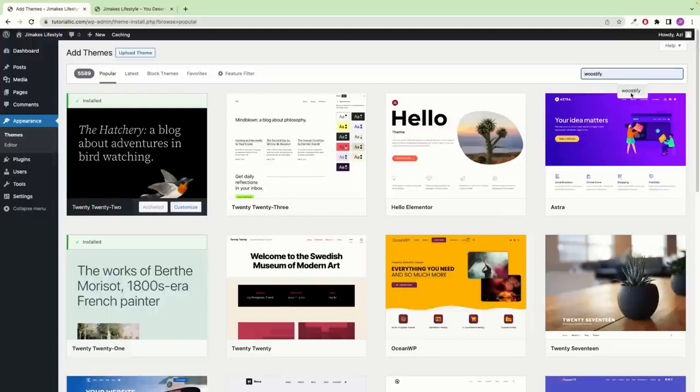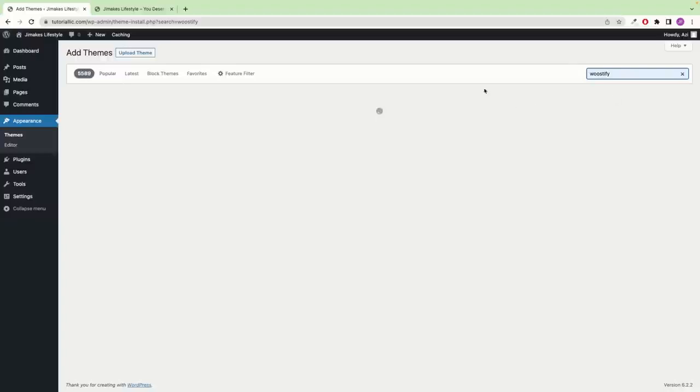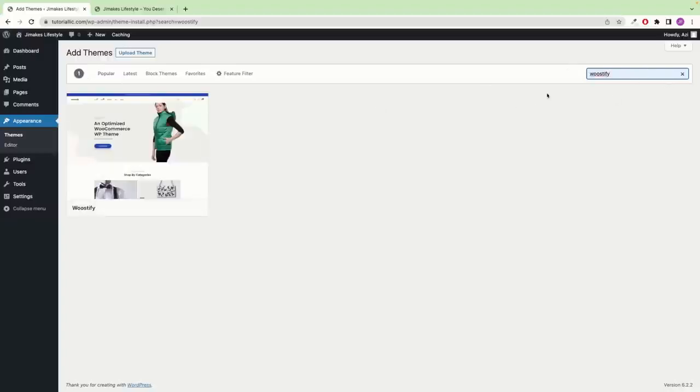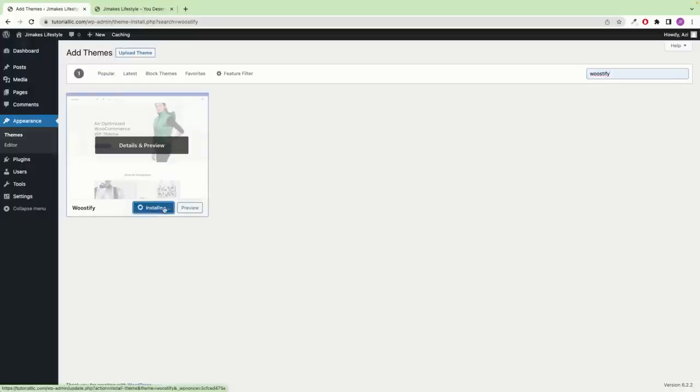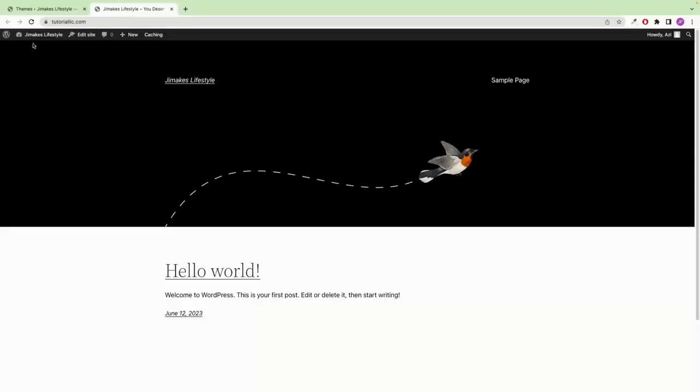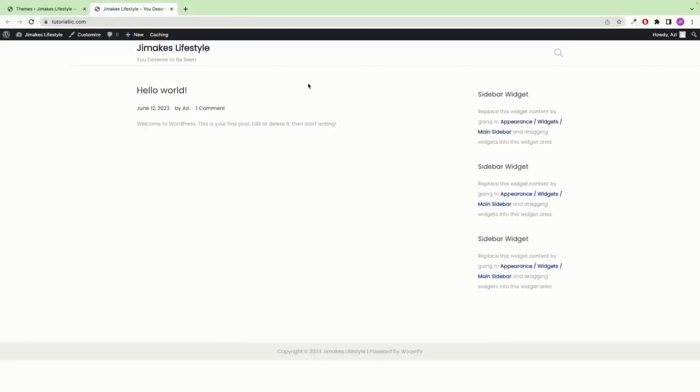For example, I'm searching for the Woostify theme, so just type Woostify, then you will see this theme here. So simply click on this install button to install this theme, and I'm going to activate this theme. Okay, so simply click on the activate button, and now if I reload this page, then you will see our theme design has now changed, the structure has now changed.